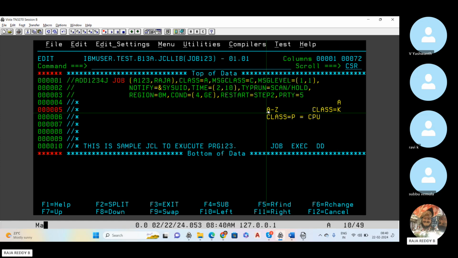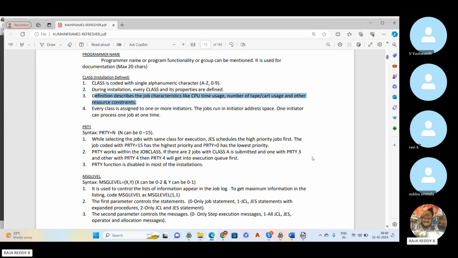So A to Z, any class we can use. A to Z and 0 to 9, any value we can use. Each and every value has some meaning. Based on your project, they might assign some class parameter. It describes the job characteristics like CPU time, number of cart or tape usages. So this information it describes. This is about your class parameter.